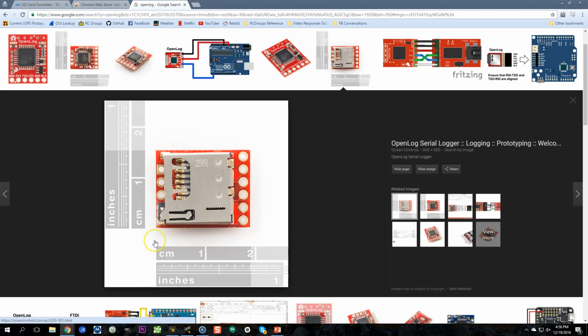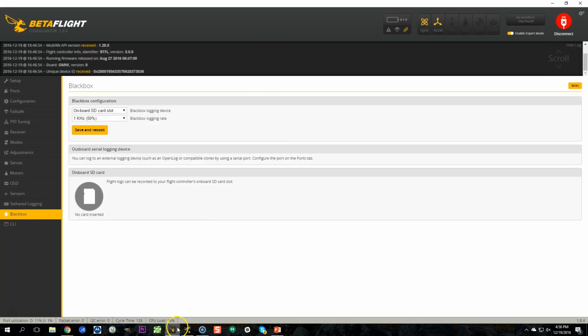Yes, it can get the job done with some caveats, but in general, the fact that you can't log at 1 kilohertz anymore in Betaflight 2.9, 3.0, 3.01 without a ton of dropouts means that this device, I don't really find it to be viable anymore. So what does that leave you? Well, it leaves you the option of an onboard SD card slot, which is what I would recommend. If you're going to be big into blackbox logging, I strongly advise you to have a flight controller that has an onboard SD card slot.